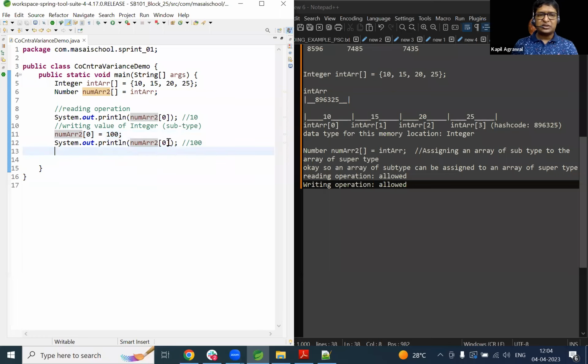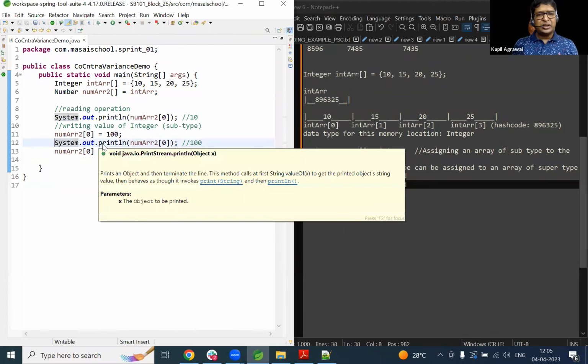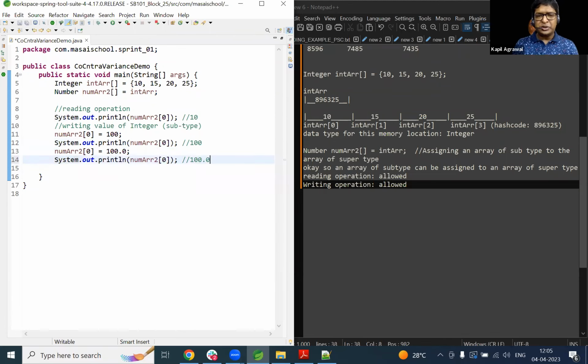This time I am writing num arr2 square bracket 0 equal to 100.0. According to the concept, a superclass reference variable can point to child class object. So compiler is not producing any error, which is 100% reasonable. Yes or no? Okay. So if everything is okay, then definitely output of next statement is going to be 100.0. Or if I'm writing 100.5, then output is going to be 100.5. Make sense? Yes, it is.